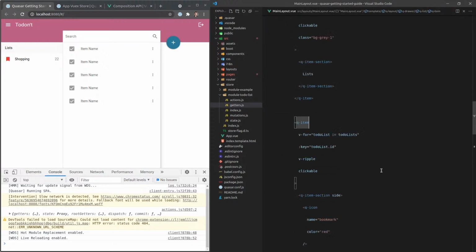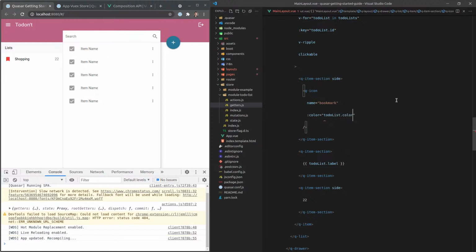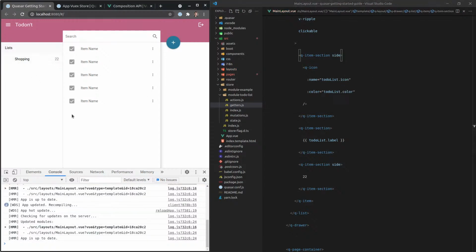So now let's actually implement all of that. The color is here. We're going to change that to todoList.color. There we go, that changed. The name of it is going to be todoList.icon. That did not work. Probably because we're not using the MDI icon set. And honestly, maybe I shouldn't, because we're going to switch to it later on. Oh, that's a tough one. That is a tough one.